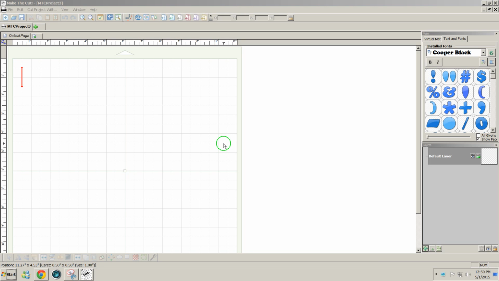Hello, this is Julie. Today I'm going to show you how to make text curve around a shape. We had a question from one of our group members to show how this was done. So I'm going to use Make the Cut for this because I find it's very easy and efficient.